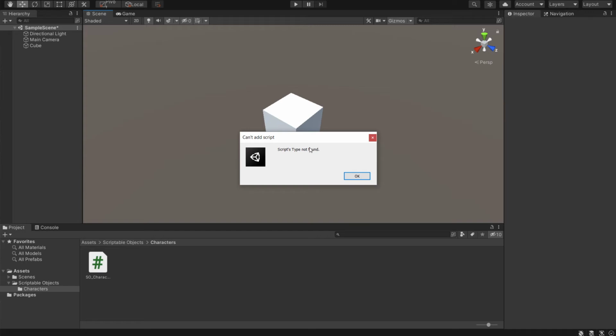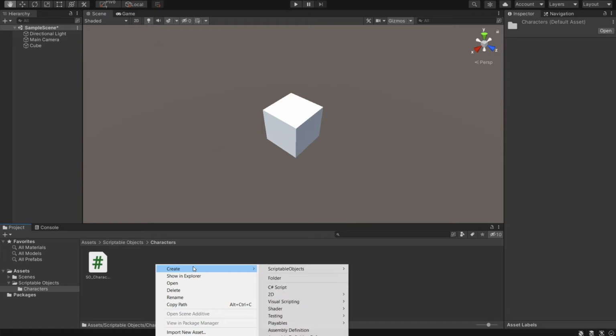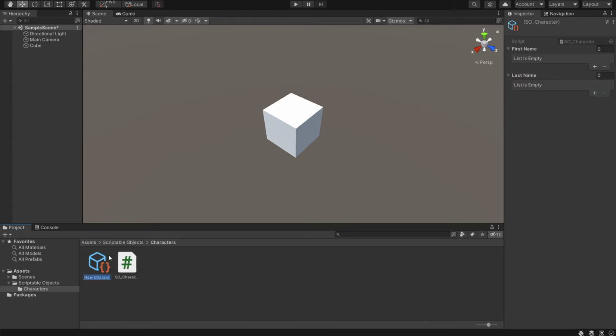We still can't put this on the cube because the script type is not found, but what we can do is right click, Create, and now we see a little box showing up saying Scriptable Object, and I can choose Character. As you see, the name is New Character. I'm going to call this Male, because this one will store all the data for the male. Now if we select this, you can see in the top right we get a list of first name and a list of last name. I'm going to put 5 items in the first name and 3 items in the last name.